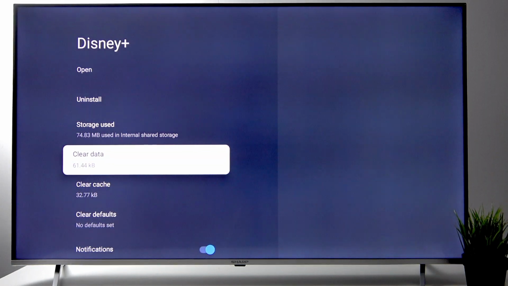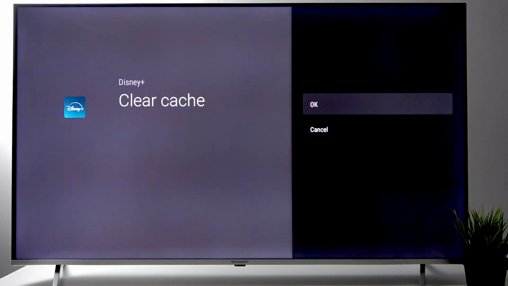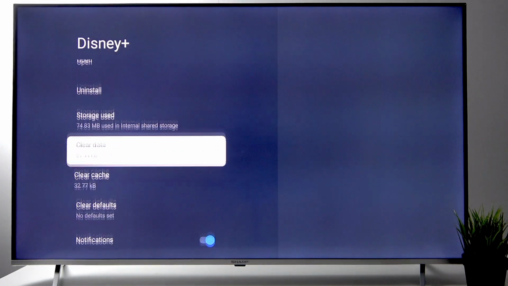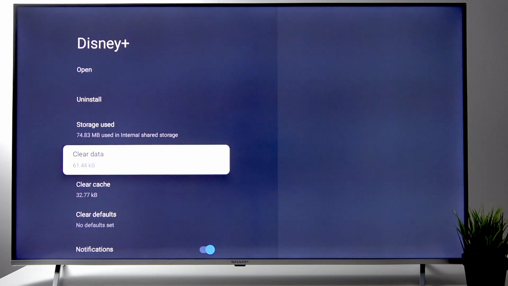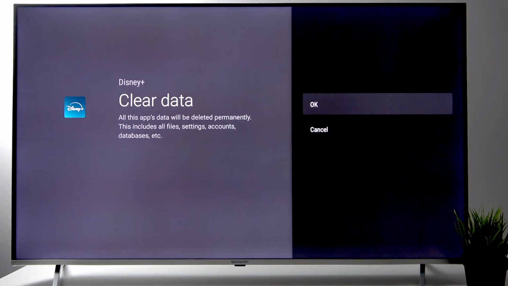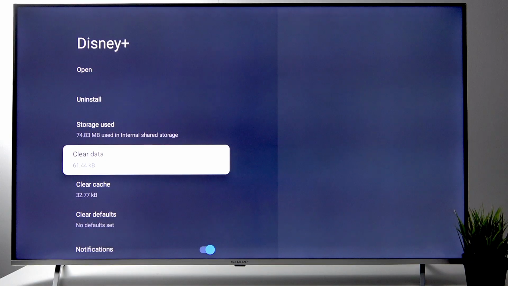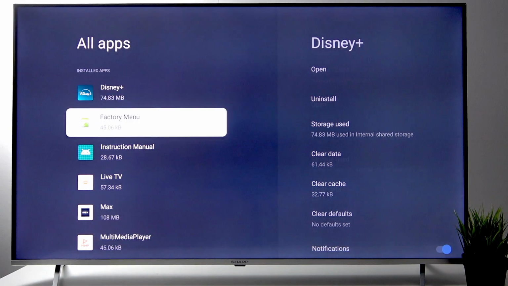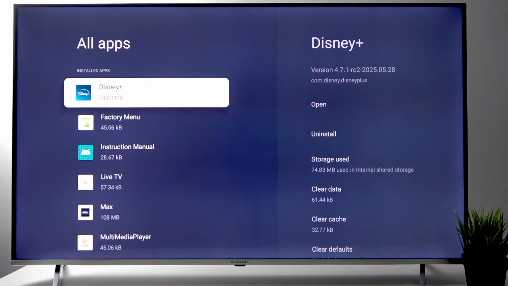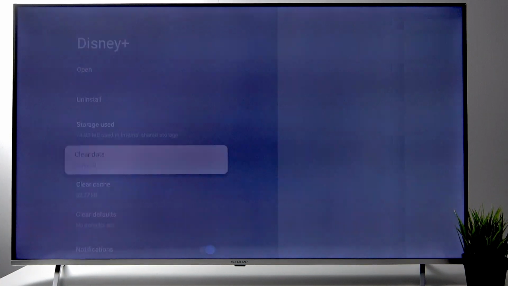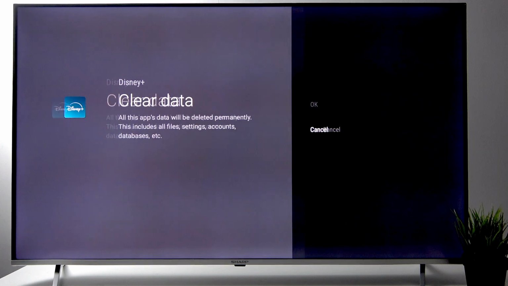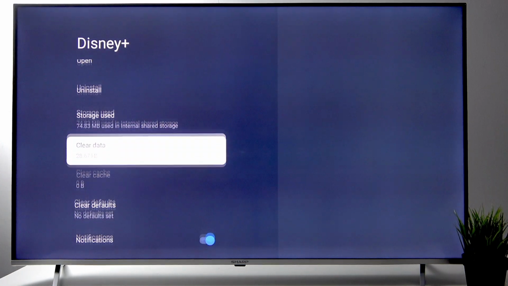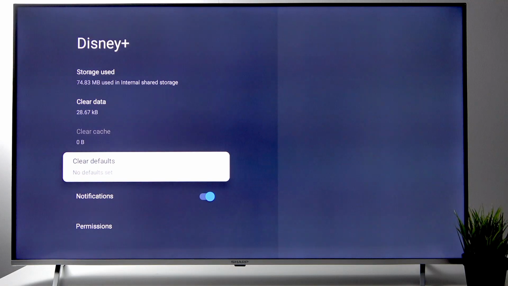And if you want to clear the app's cache, click here. Now click OK. And the cache should be cleared. And if not, then simply click to clear data. But I do not recommend that since you guys would need to log in again and everything. So if this didn't work, then click clear data as a last resort. Now the cache should be all cleared, as you guys can see. And that would be it.